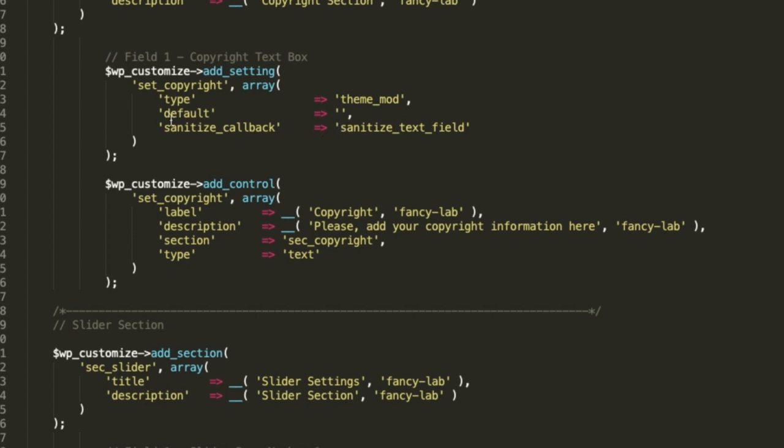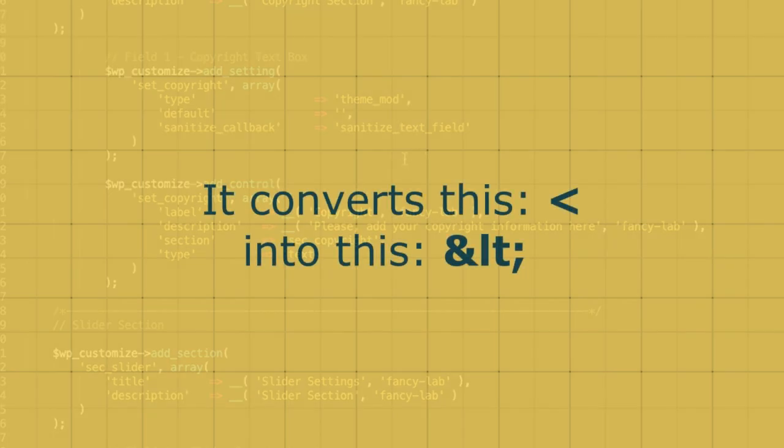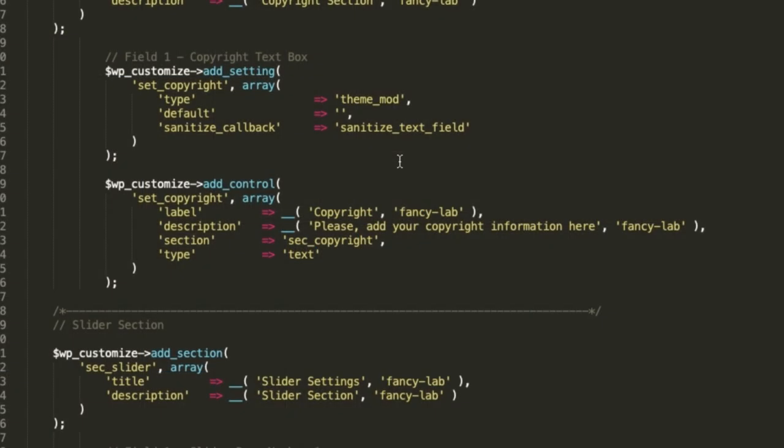For example, here in the copyright field, which was the first one we created, I passed the sanitize_text_field function. This function takes everything you type in a field, removes all tags, white space from the start and end of the string, and removes extra white space. It also removes tabs, line breaks, and most importantly, it converts all less than characters into HTML entities, among other things, so that they are not understood as code.